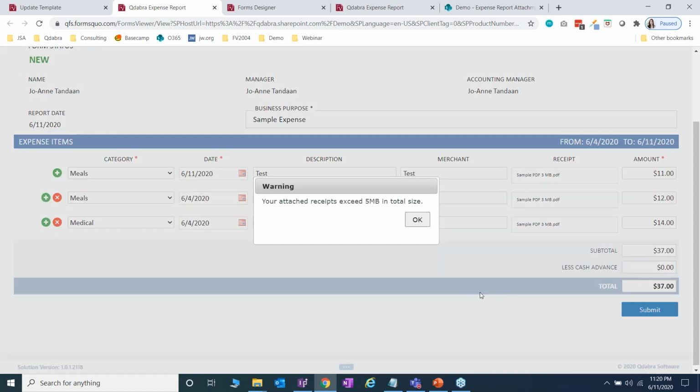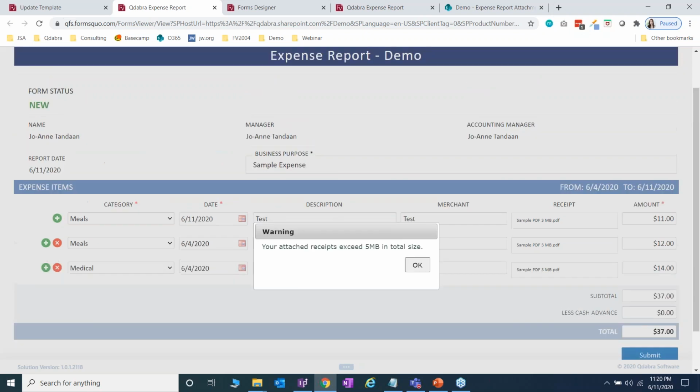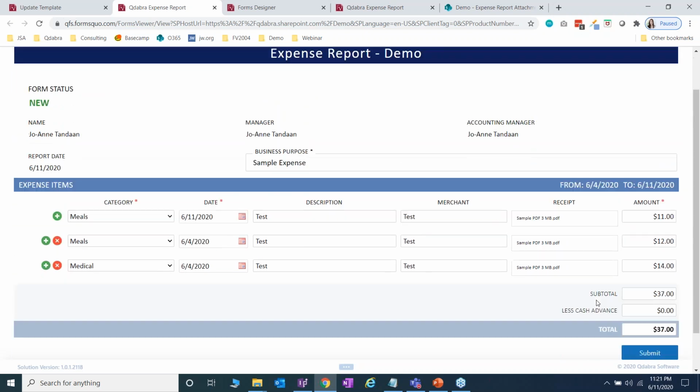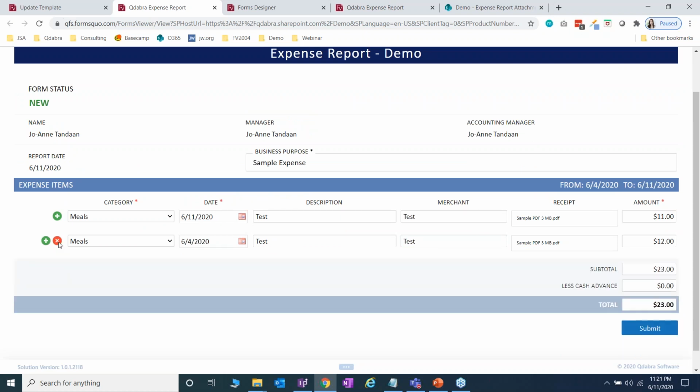Okay. So maybe I have increased the size for some reason. So it's now still a 5 MB in my prompt. It shows a warning for my attached receipts there, and it's actually computing the total size of the receipts here. All right, so that is for checking the file size.